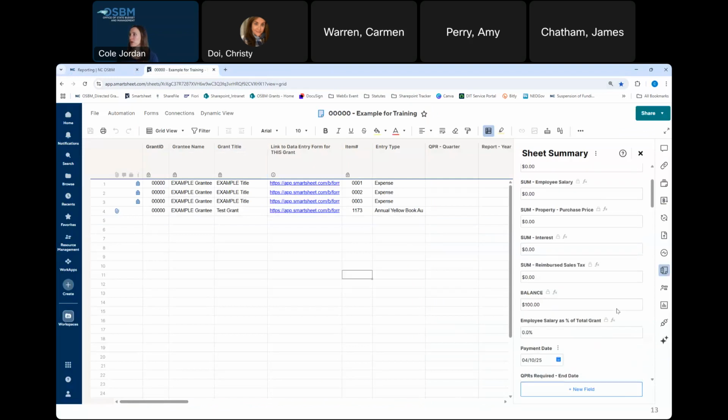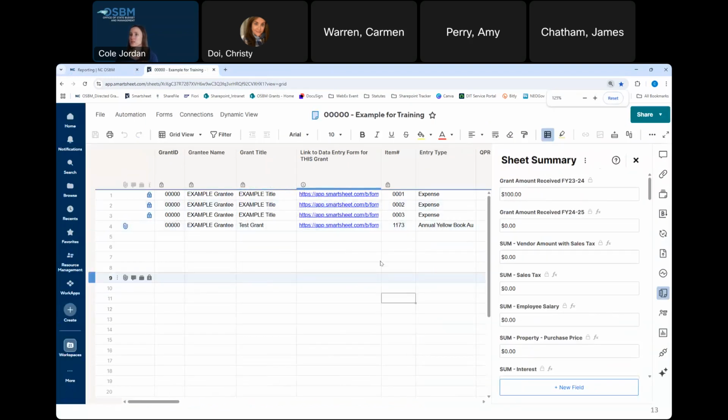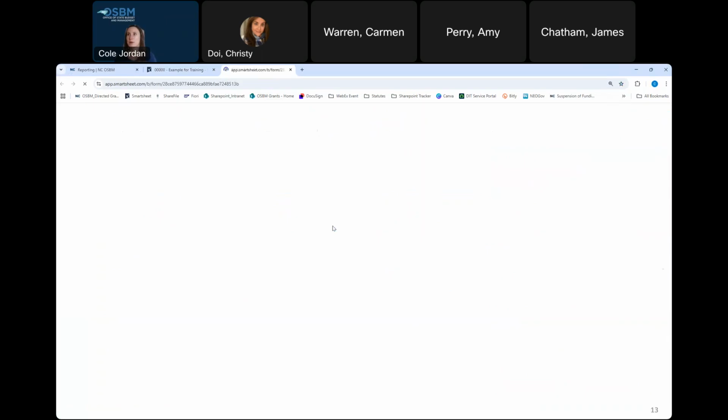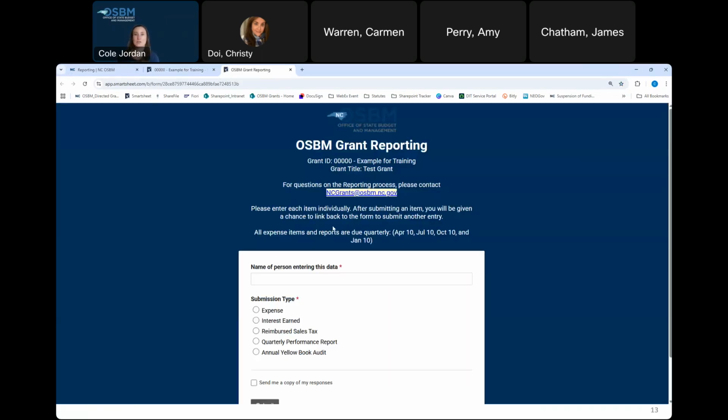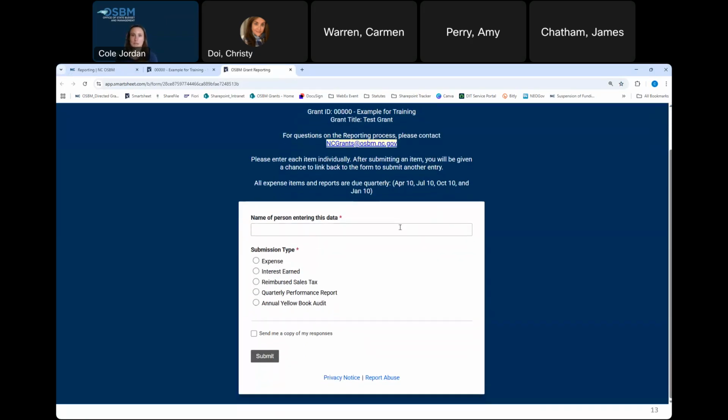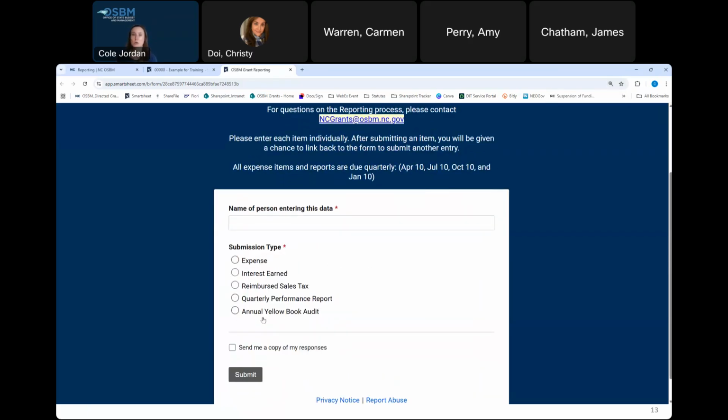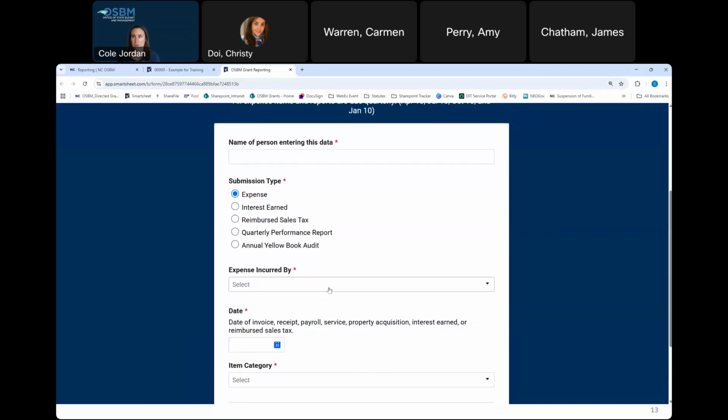And this is your Smartsheet, right? So it's view only. You can't type in here. You can't edit this. The way to submit anything is to click on any of these hyperlinks. They're all the same, and it's going to open up the form that coincides with your Smartsheet. So filling out this form is how you submit any expenses, interest earned, reimbursed sales tax, quarterly performance reports, or your annual Yellow Book audit should your organization be required to submit one. And depending on what you choose is what's going to determine the additional questions that pop up.